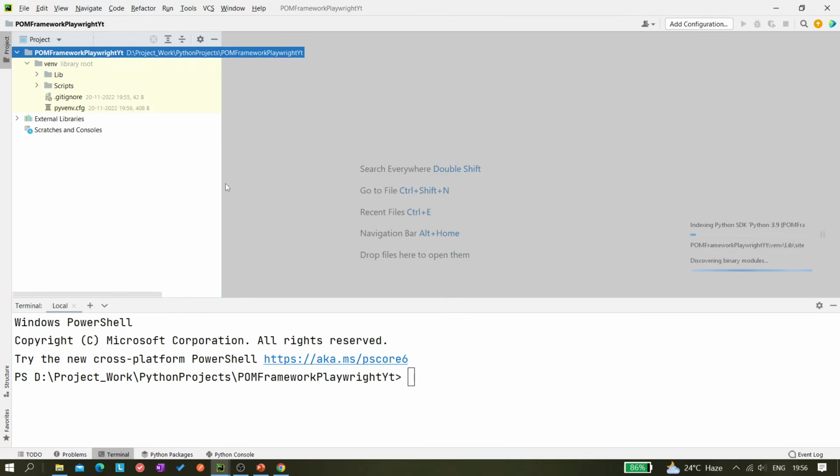Okay, I think it's done. No, it's doing something, but it would be quick. Okay, it's completed, I believe, and you can see this is the folder structure they have created by default. Now we'll be creating our folder structure for this, so that I will be coming a bit late.